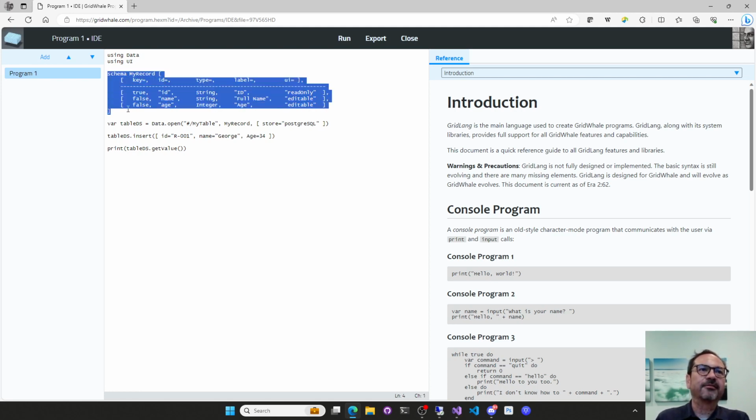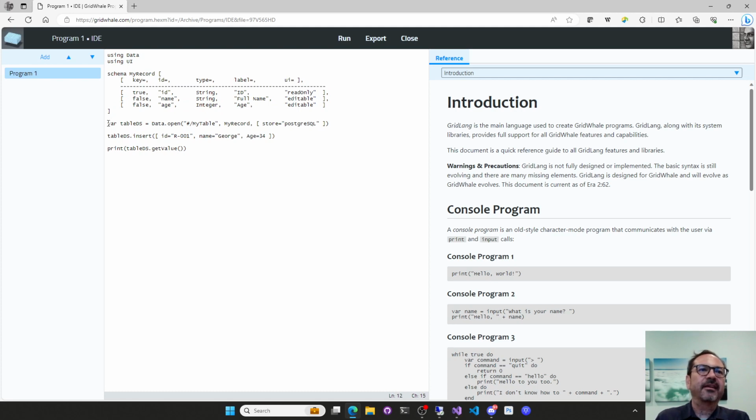All we're doing here is defining the record, and then in this line of code, all I'm doing is creating the table using that record as a schema. I give it a name. This is where it's going to get stored in the global database for this program. That's specific to this program. Here's my record, the same as the schema, so this is how it knows what fields to create in the database. I give it some options like where to store it.